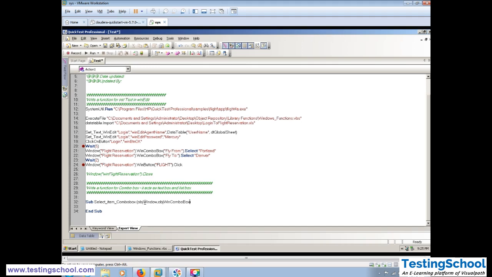So by seeing the function name itself, people will understand what it is going to deal with. It is going to deal with the Windows object and win combo box object. Second thing is, your function should be so precise that it gives accurate information about failure, and it should be able to make things go gracefully. So how do we do that?